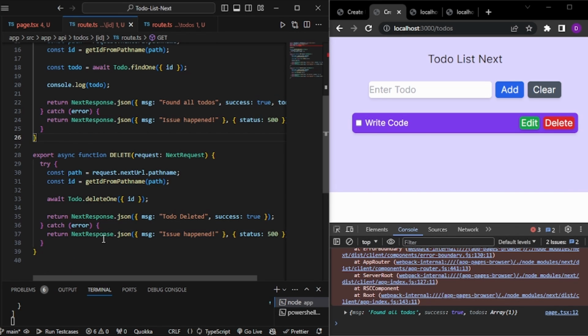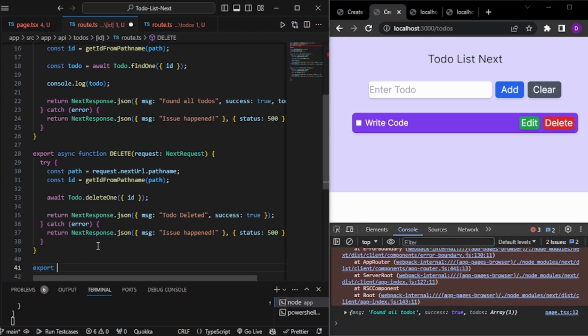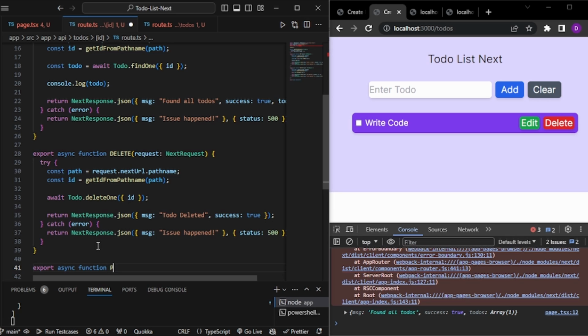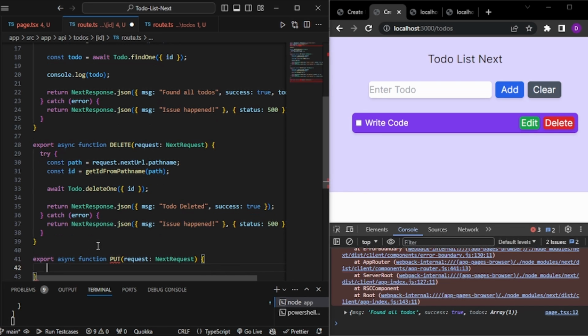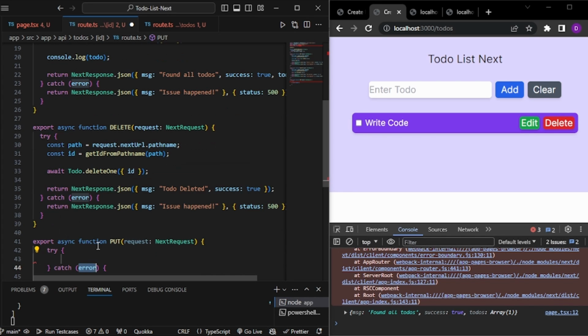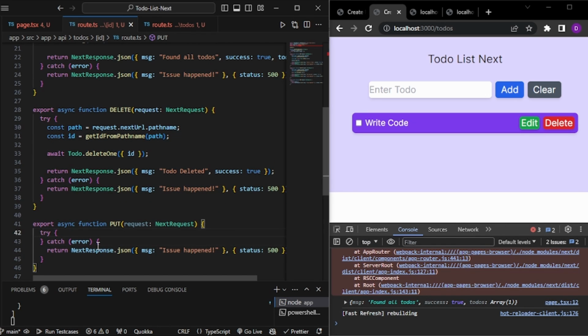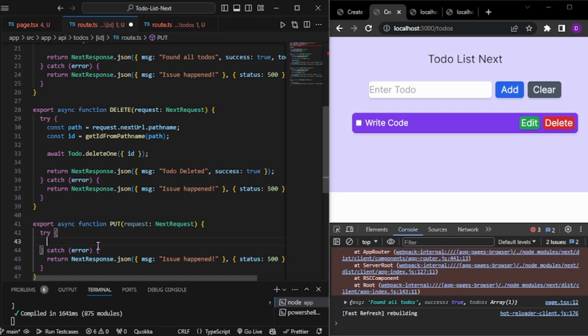So it works. And lastly, we will create the put route. A little bit complex, but we can cover it very well. So put, we will have request equals to NextRequest, and then once again we will have try catch, and the catch part is more simple. So inside my try part, what do we need to do?